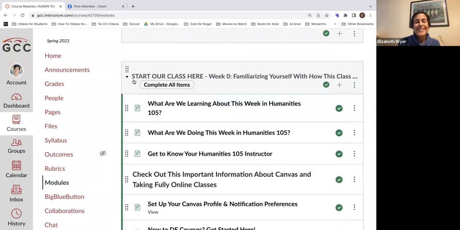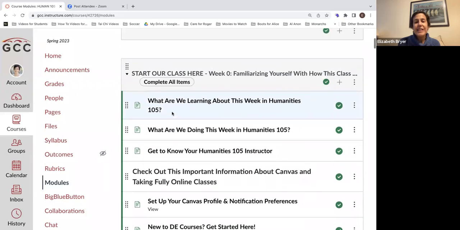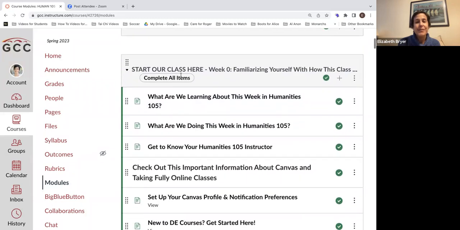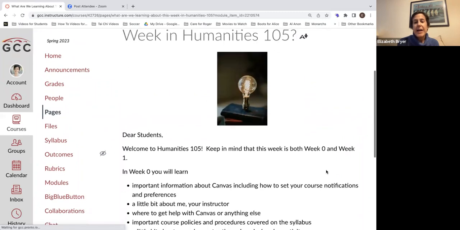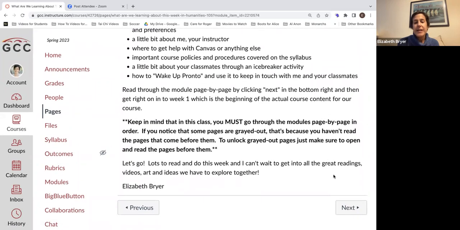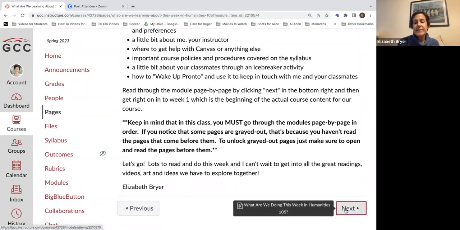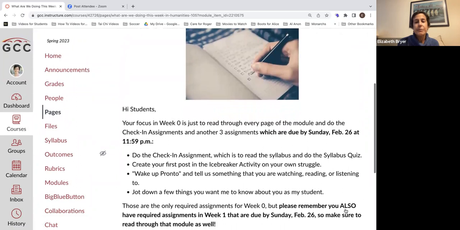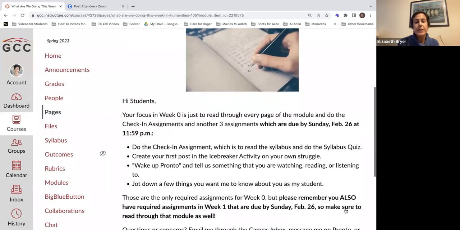Okay, so you're going to start right where it says start our class here. And in every module for this class, the key is basically to just work top to bottom. So the first page of every module is the what are we learning about this week page, where it gives the learning objectives for this class. So you can see those here. And then you can just click on next in the bottom right to the second page of the module, which is super important, which is what are we doing this week?